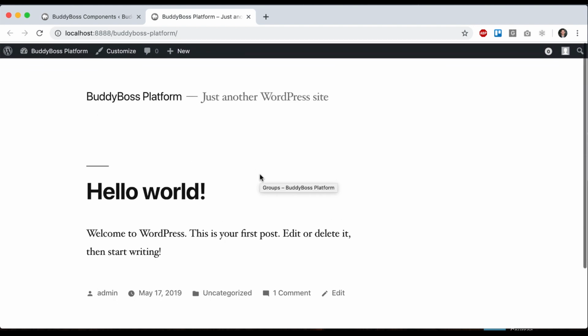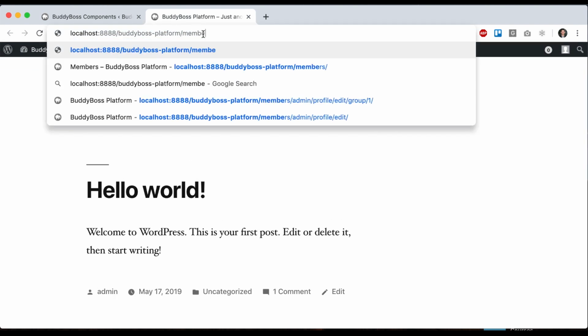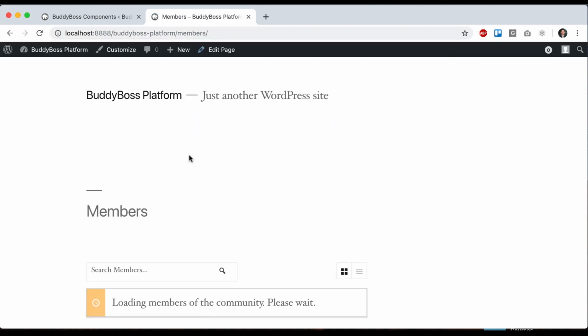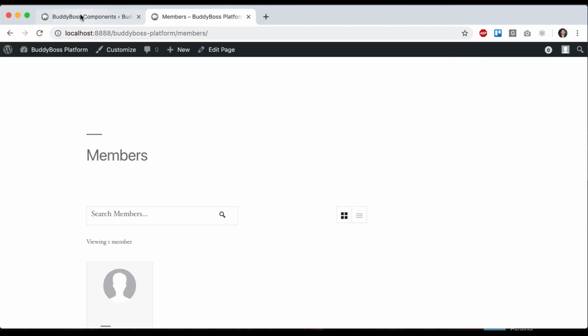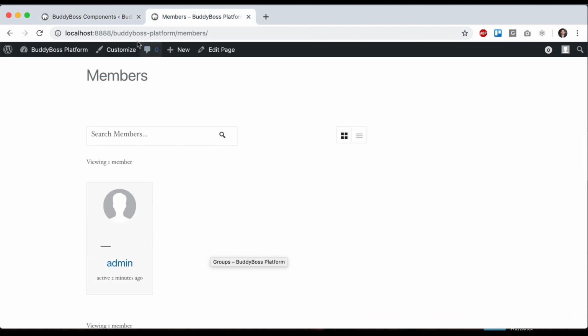This is running 2019. And I could go to the members directory and see what it looks like. We're going to make this look a lot nicer by adding our premium BuddyBoss theme.